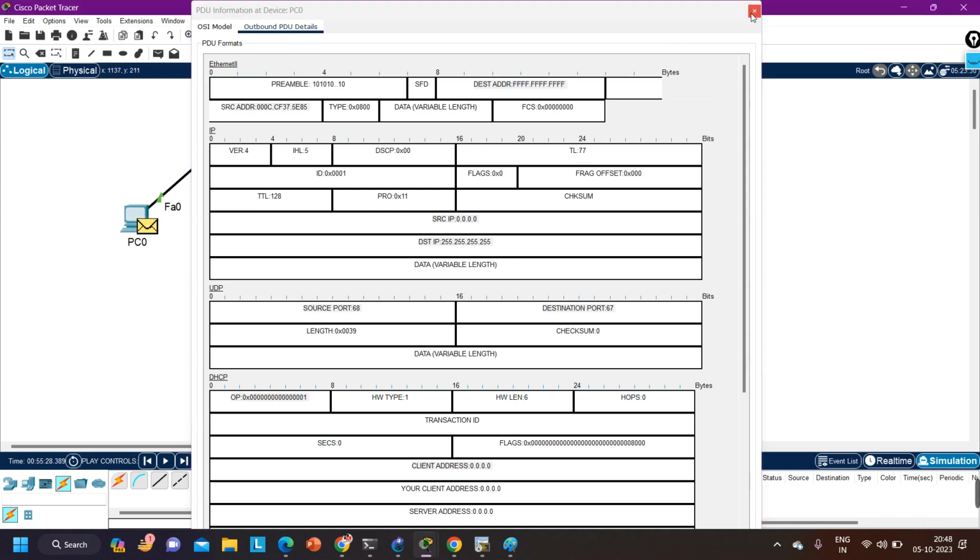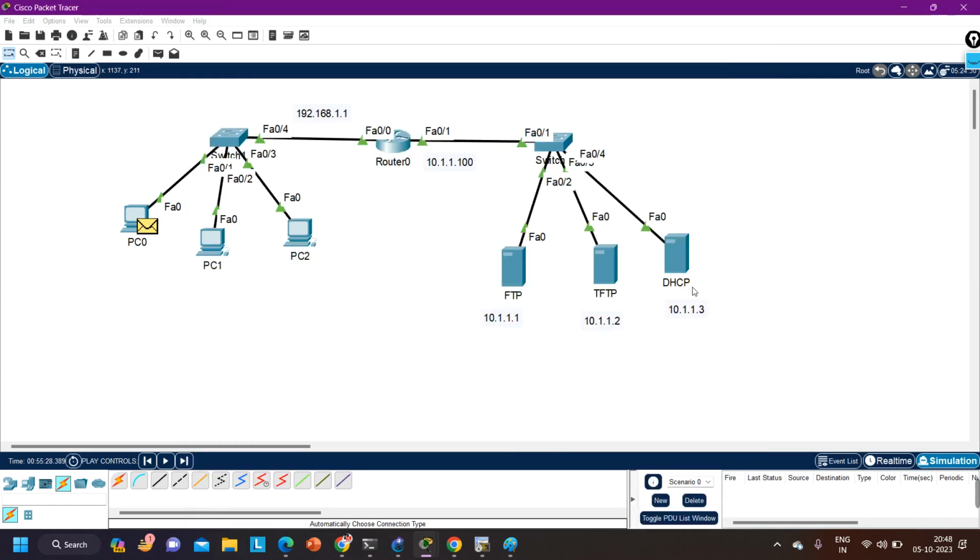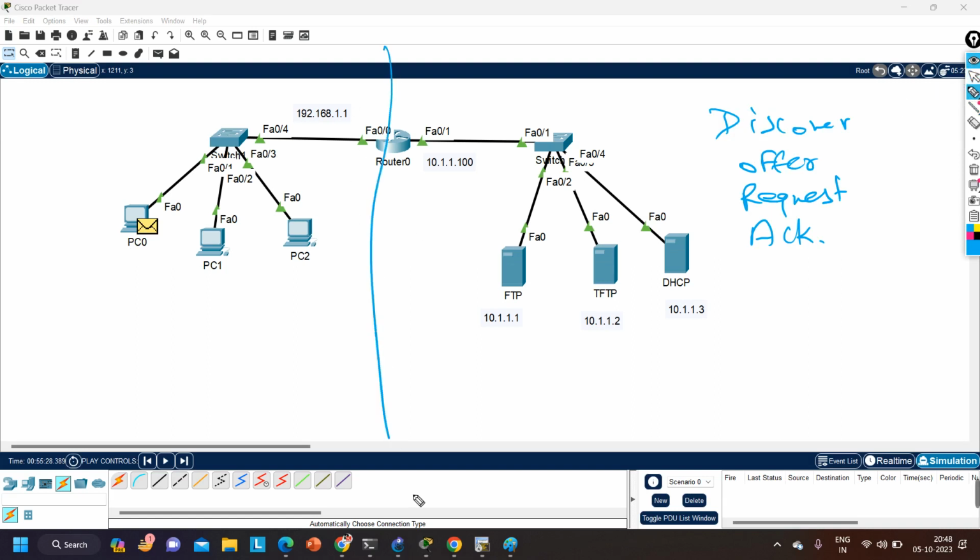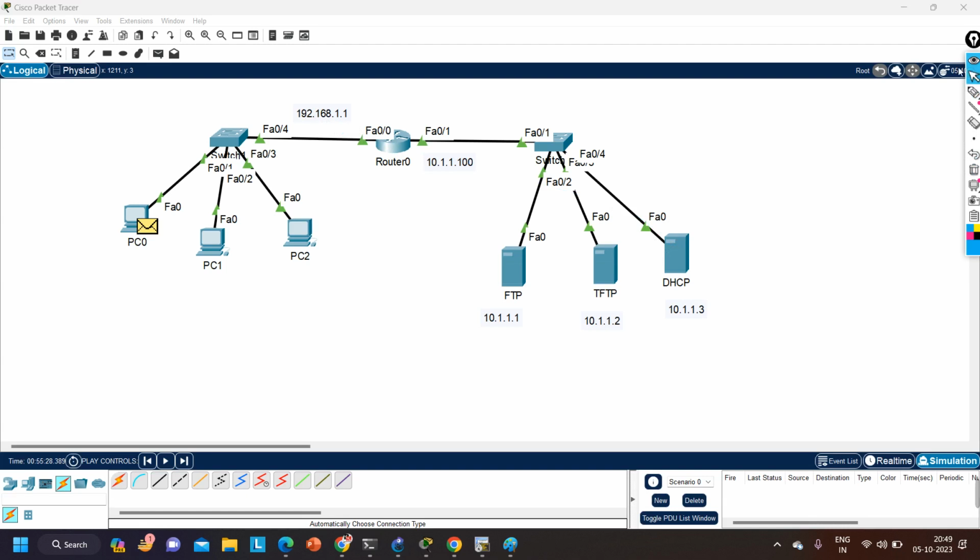As you know, a router divides broadcast domains. In this topology, how many broadcast domains do we have? 2 broadcast domains, right? One is this one and one is this one. The router divides broadcast domains, so the router will simply drop this broadcast message. So I need to tell the router that whenever it receives a discover message, which is broadcast, it should forward that message to this DHCP server. I need to run one command here, the DHCP helper address, because if I do not run it, you can see what will happen.